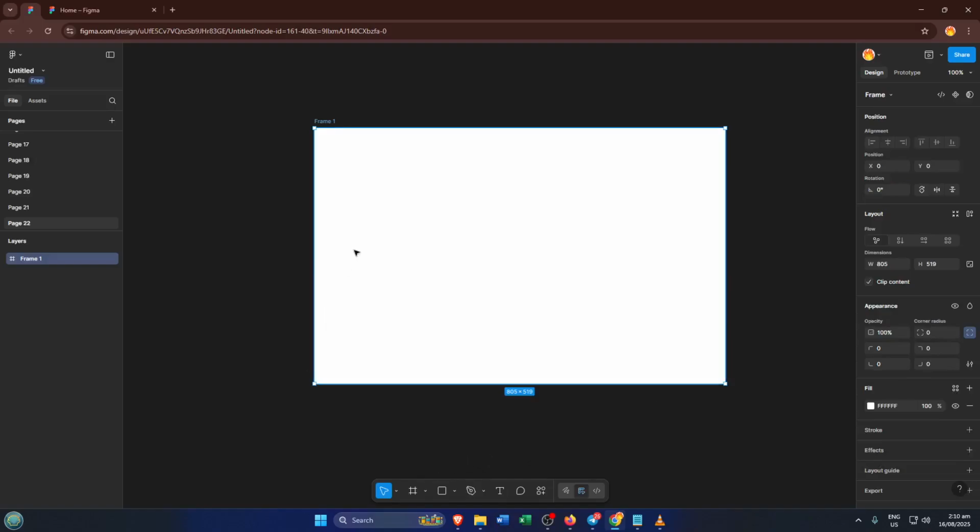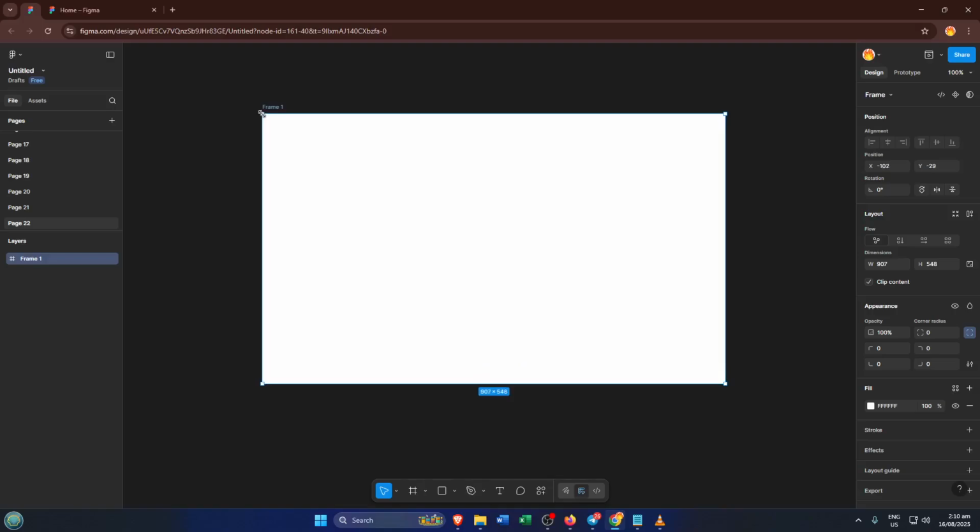Draw out a frame on your canvas. Think of a frame as a container that holds all your design elements. It might help to picture it like a window, and anything you put into it is inside that view.